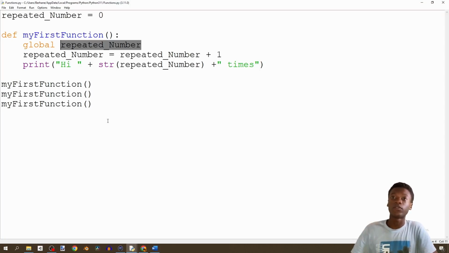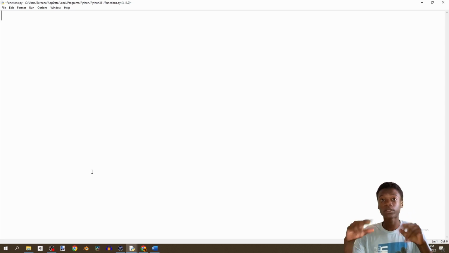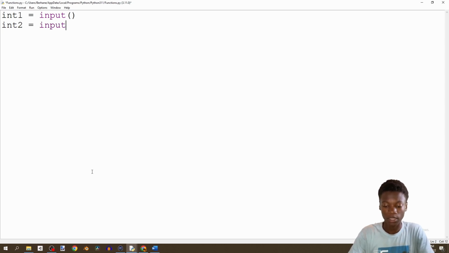So now let's get rid of this code, and we're going to create a function that involves arguments. So let's first define some variables. What we're going to do is have the user input 2 numbers, and then we're simply going to add them. So let's create the first number, which is int1. And we're going to use a built-in Python function, which is called input, and then just cover it in brackets, and then say int2, and assign that as input as well.